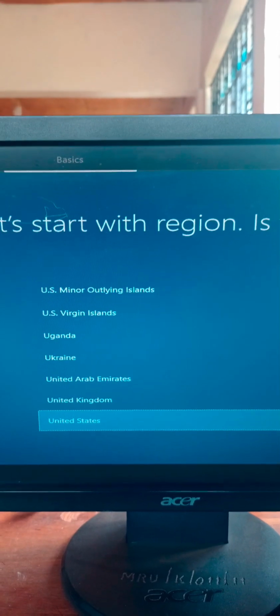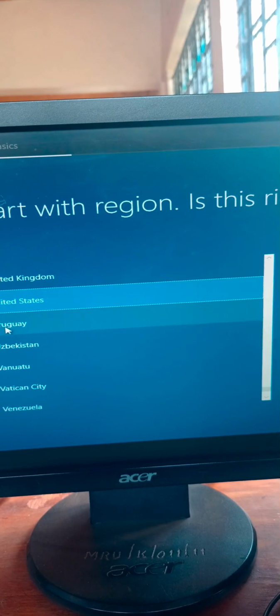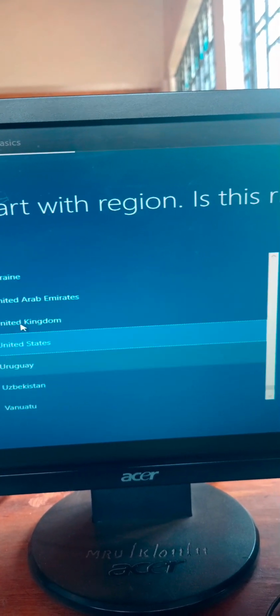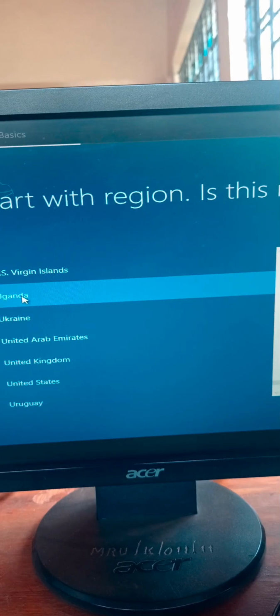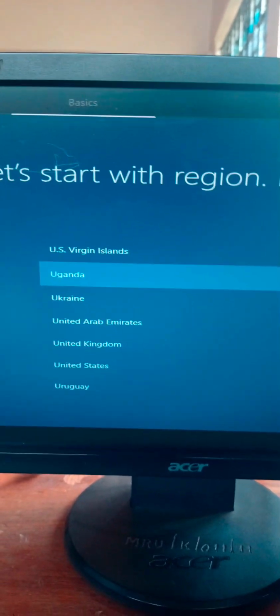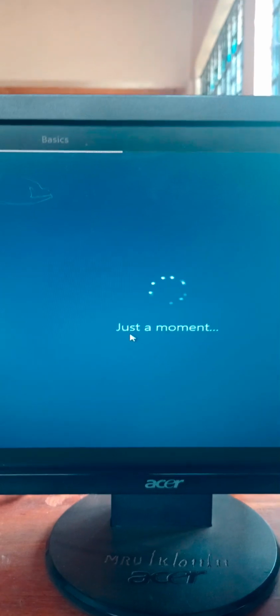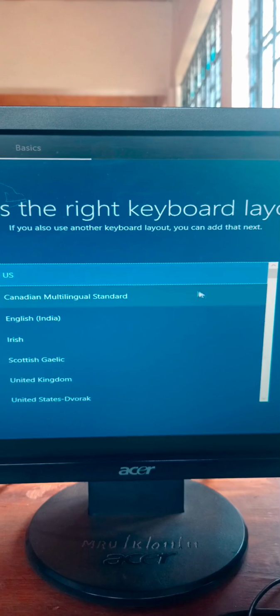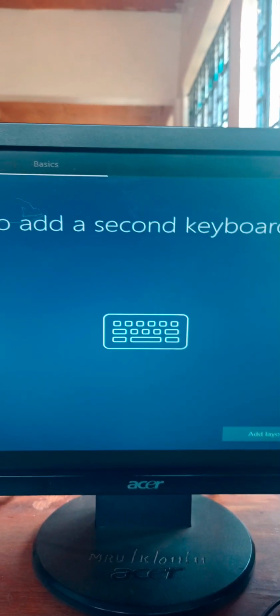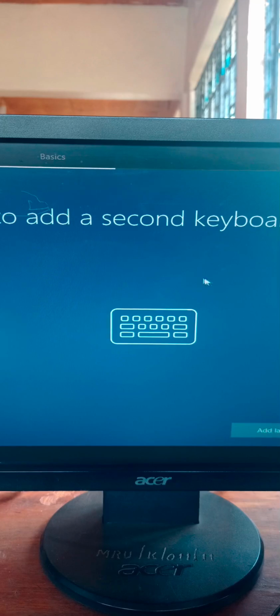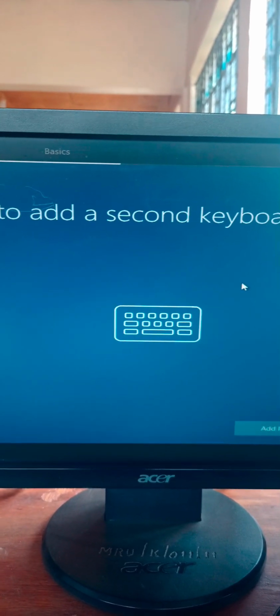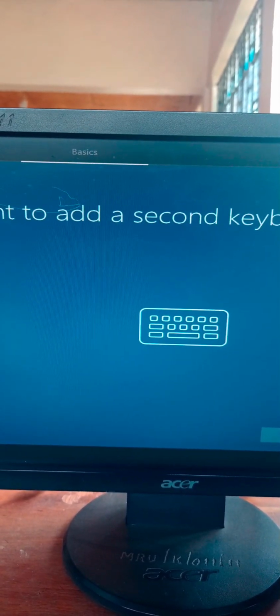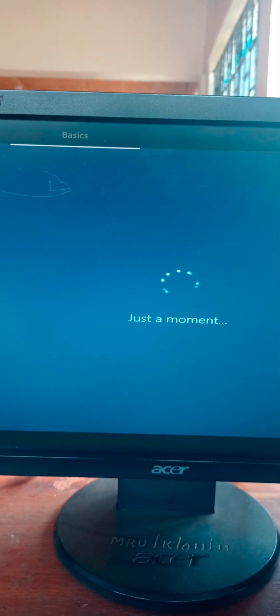You can select the country you're in. If it is Uruguay, you set Uruguay. Uganda, you can select Uganda. Suppose for us we're in Uganda, you select that. Just a moment. For the keyboard type, we don't have a Ugandan keyboard type, so we go to USA keyboard. The layout, we have that one for UK and also that one for USA. We skip because we don't know the layout of the keyboard. You skip and proceed. Just a moment.